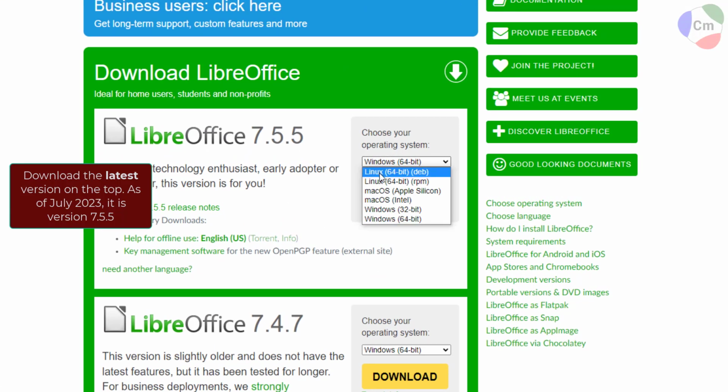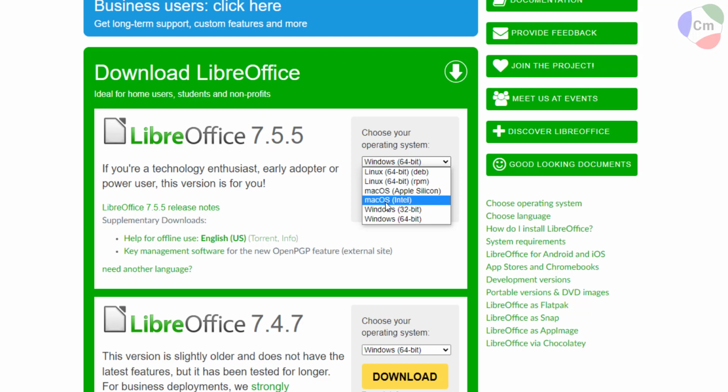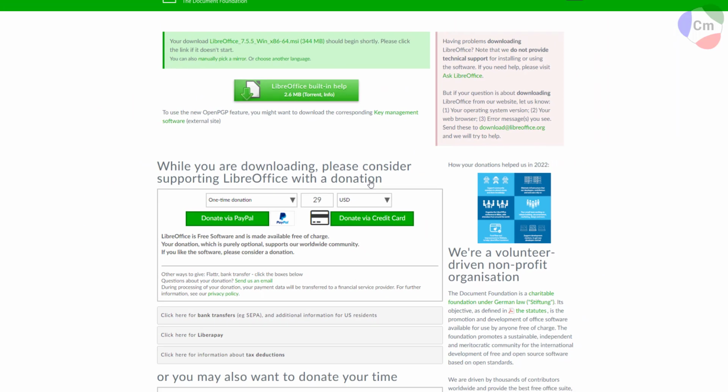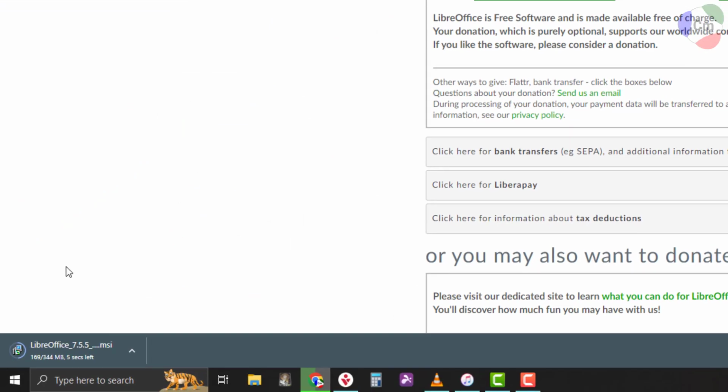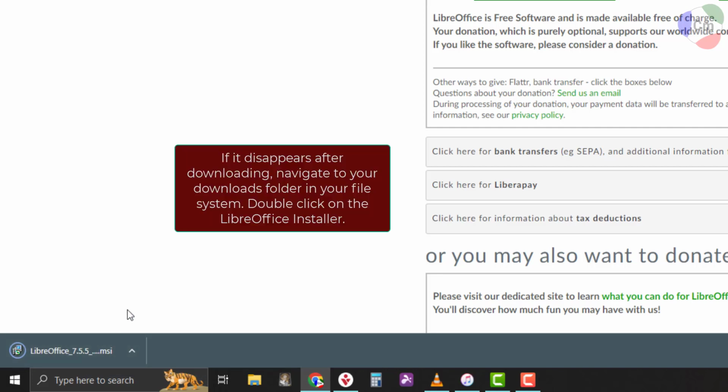In my case, I'm running Windows 64-bit, so I'll click on that, followed by the yellow download button. From here, you'll see your download should begin shortly. You don't have to click anything else after that, just wait and see if you see a download indication here at the bottom left or on the top right of your screen somewhere. When it's finished downloading, you can click on it, otherwise navigate to your downloads folder in your File Explorer.